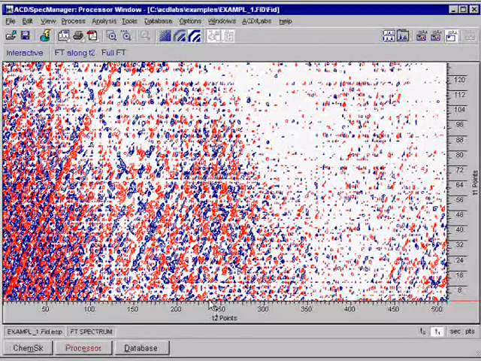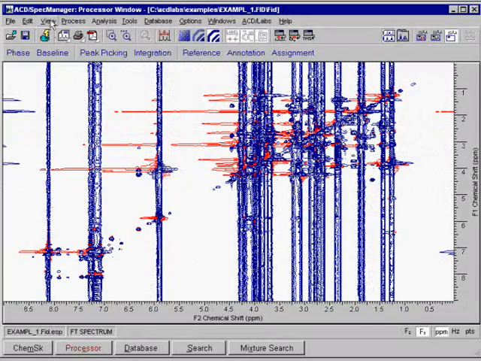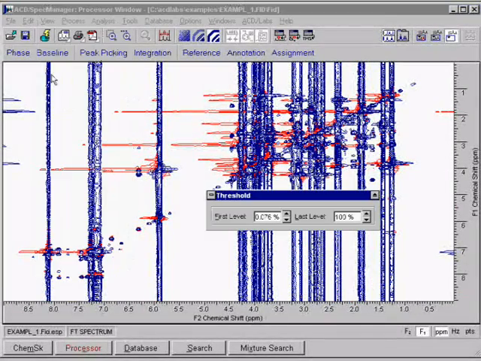The software will calculate a threshold automatically, but it is easily changed. You can use the threshold panel, the page up and page down keys on the keyboard, or the mouse wheel. Next, we can identify some peaks in peak-picking mode.